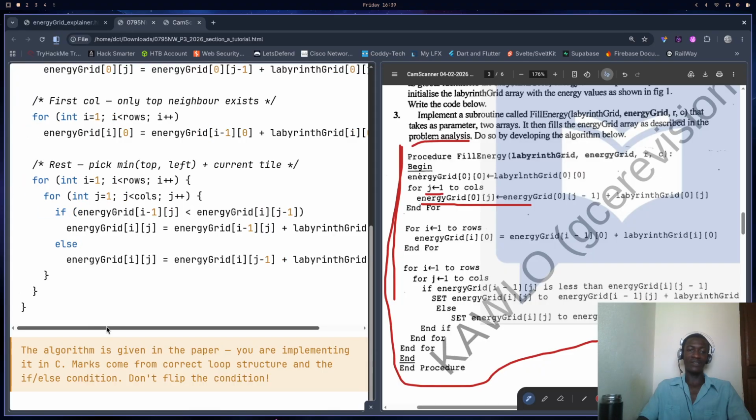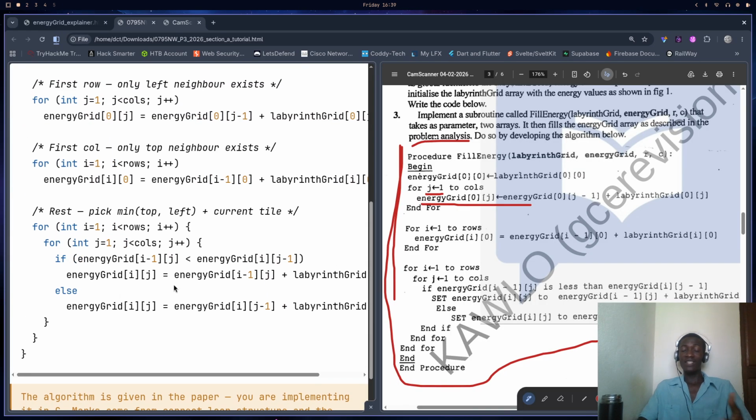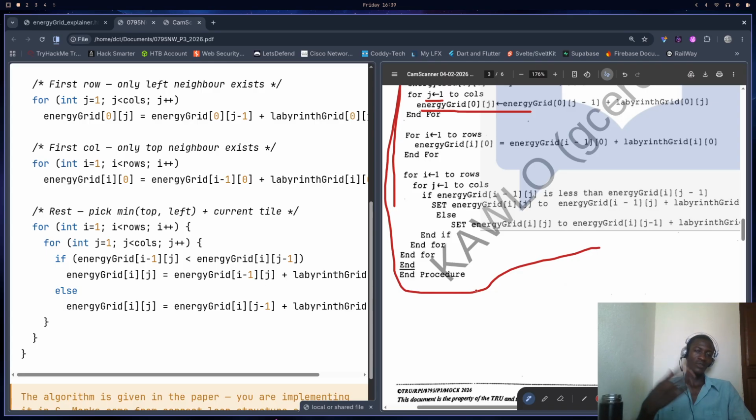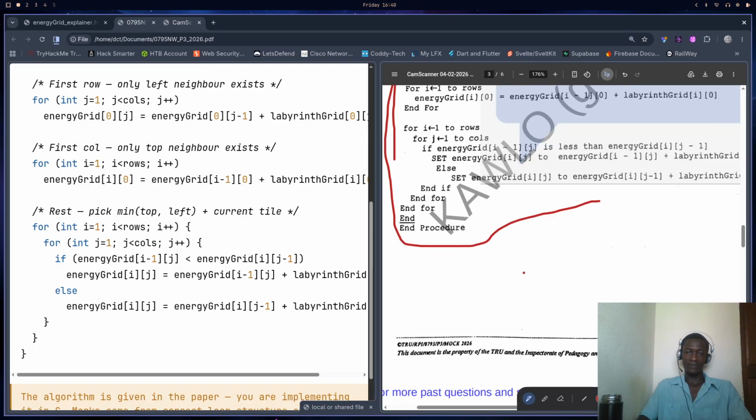The same thing applies in my year 2025, 2024. They always give you a pseudocode or an algorithm for you to convert into a programming language. So just practice converting pseudocodes into C many times, and you will discover you are already ahead of many students.